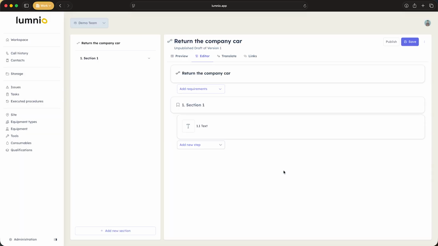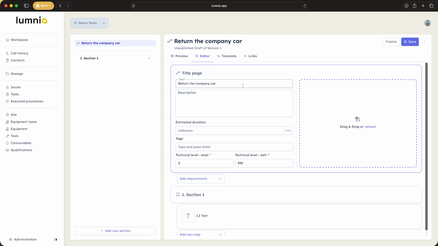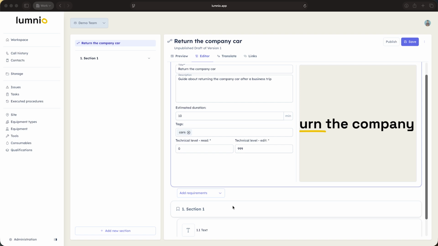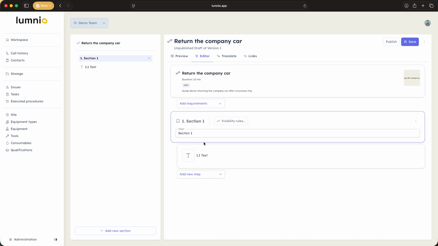So, this is the work instructions screen. If you're not familiar with it, feel free to watch our previous video where I explain how everything works. But before we start creating steps and sections, let's upload a thumbnail and write a short description. We can also add an estimation of the time needed. Now that we have our basic info, let's start creating sections and steps.